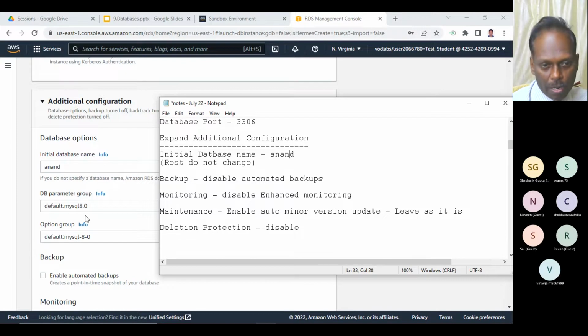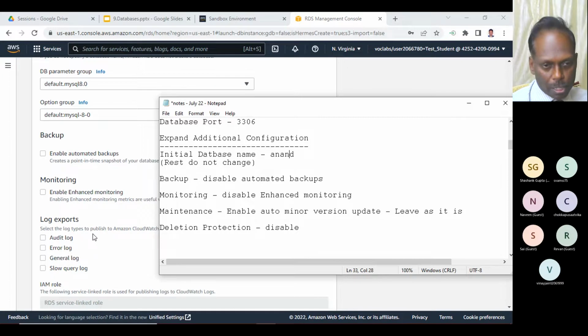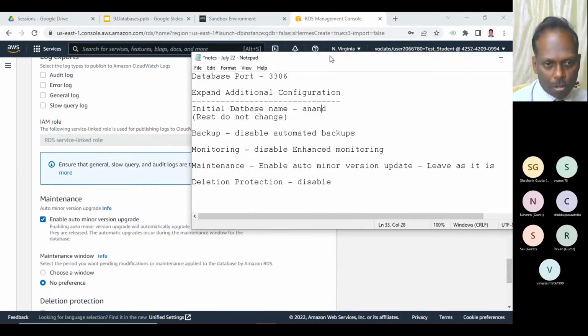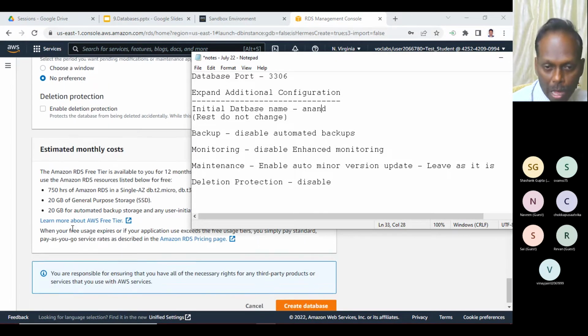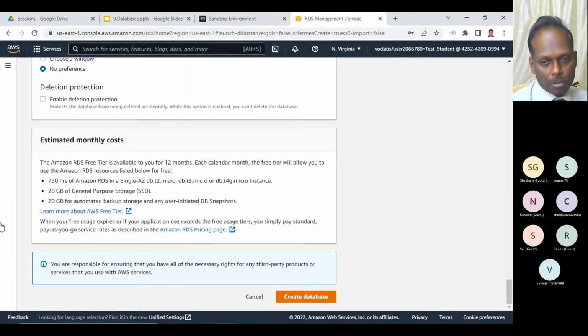And in backup, disable; monitoring, disable. All the things should be disabled here, especially log exports, etc. And of course, this one you can leave as it is. Right. Once you are done, just create a database.